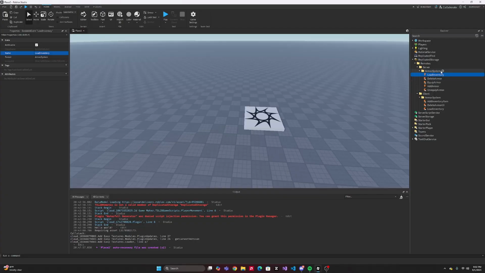And then one last thing we'll need is a bindable function. Basically the same thing as a bindable event, except because it's a function, we can return data from it. And this will become our get inventory. Once again, all the bindable events and bindable functions are going to be used to integrate with a separate data manager script.